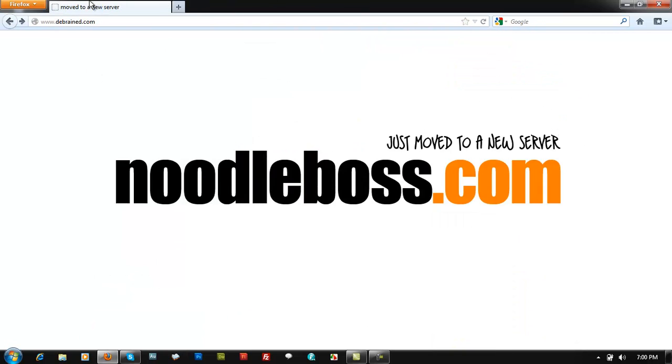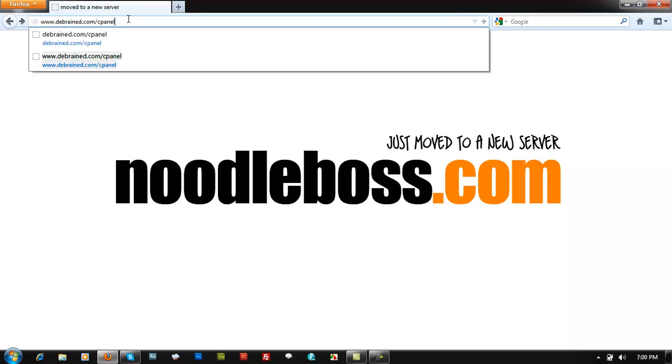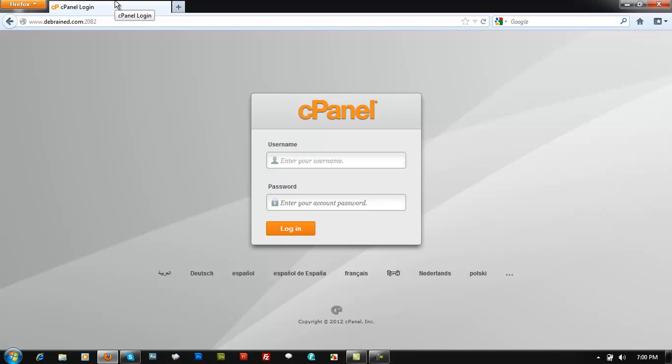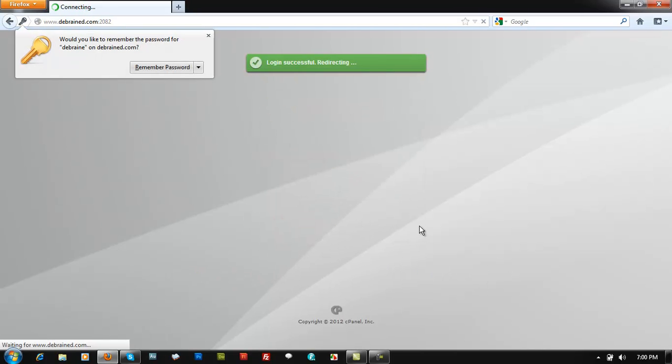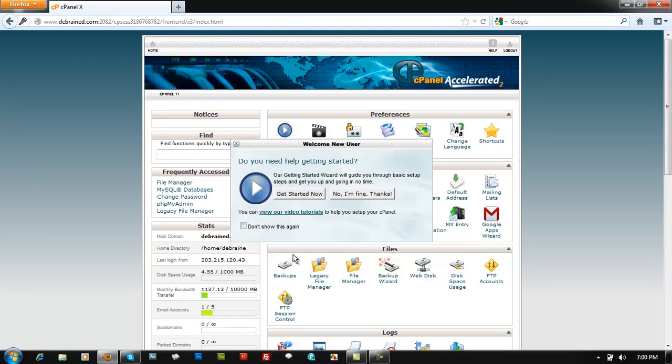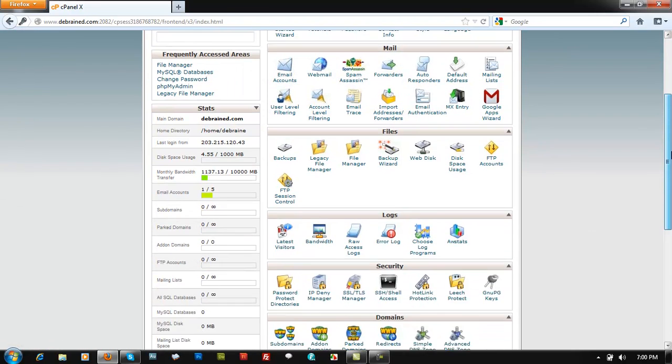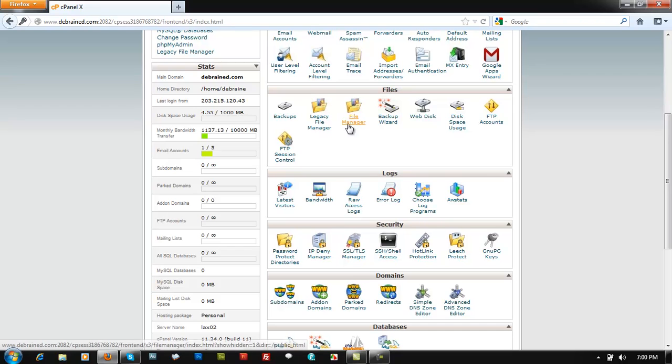So what we're going to do is back this up. Let's think that this is a bit of a larger site that you have. Go to www.yourdomain.com/cpanel, or port 2082, it's going to be the same, and type in your password. You just log into your cPanel and look for something that says File Manager.